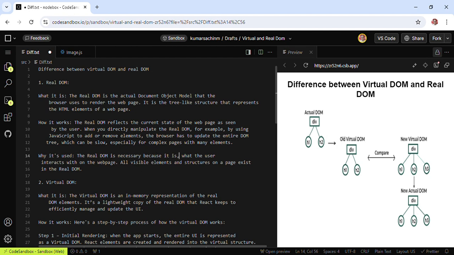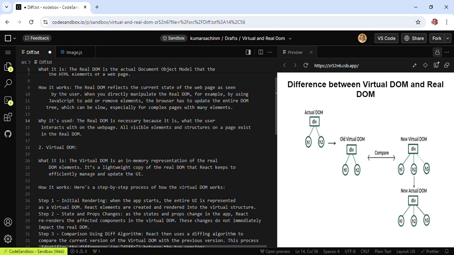Now, why is it used? The real DOM is necessary because it is what the user interacts with on the web page. All visible elements and structures on a web page exist in the real DOM. What is virtual DOM? The virtual DOM is an in-memory representation of the real DOM elements. It's a lightweight copy of the real DOM.